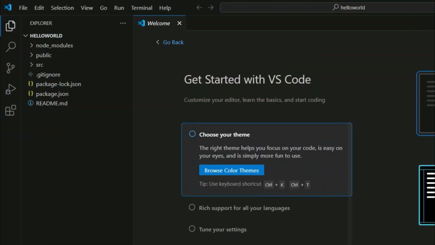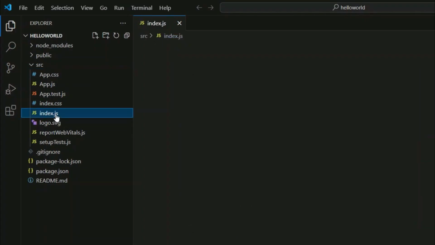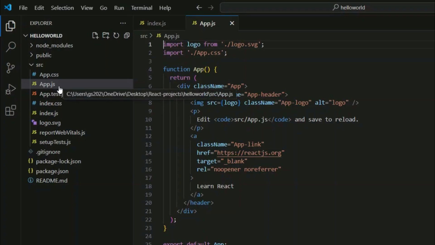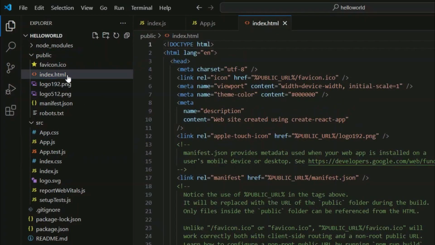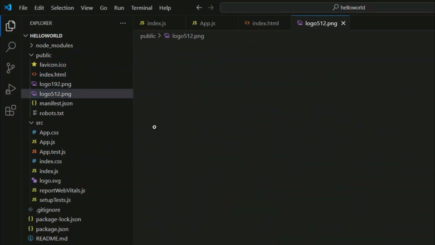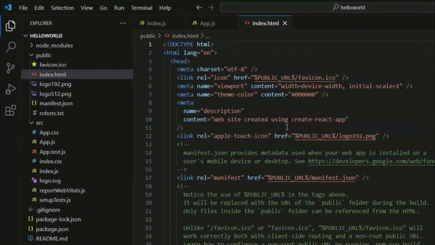If you expand this src folder, we'll see a lot of files and folders. Here we have a file called index.js, and another file called app.js. If you expand the public folder, you'll see another file called index.html. Then we have a logo. Everything can be opened, and you can see all of that in Visual Studio Code itself.